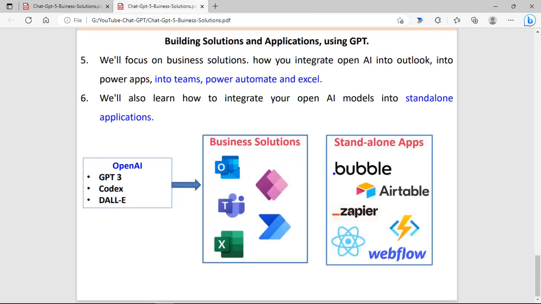If we check this diagram, combining three models, GPT-3, Codex and DALL-E, we can integrate them for creating business solutions in Outlook Express, Power Apps, Power Automate, MS Teams and Excel. And also in standalone applications, like Bubble, Airtable, Zapier, we can also integrate ChatGPT. So in the coming video, we will discuss how to integrate ChatGPT for creating business solutions.